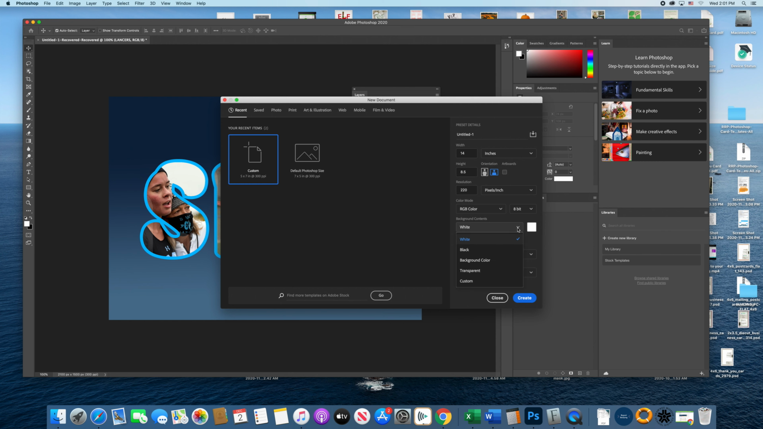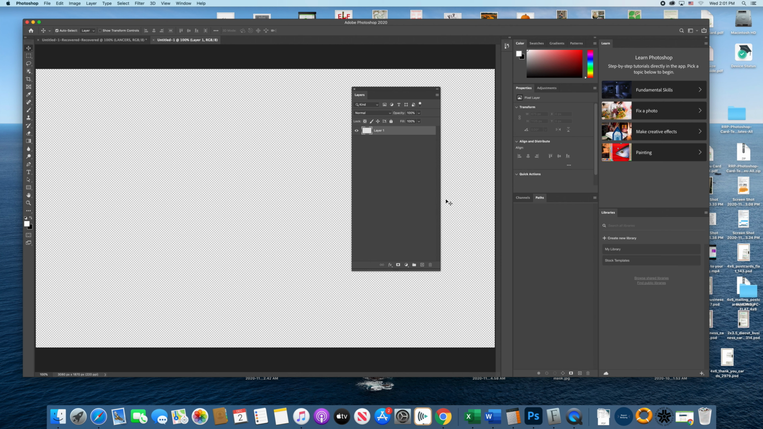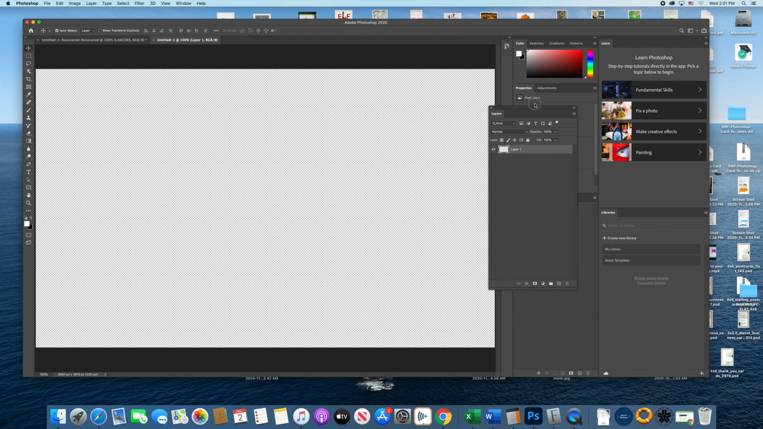I do want you to get in the habit of using your pull down here and going to transparent. So we're going to do this first to do a transparent and then click create. And then make sure we get our layers panel selected here. We're really going to rely heavily on that layers panel.